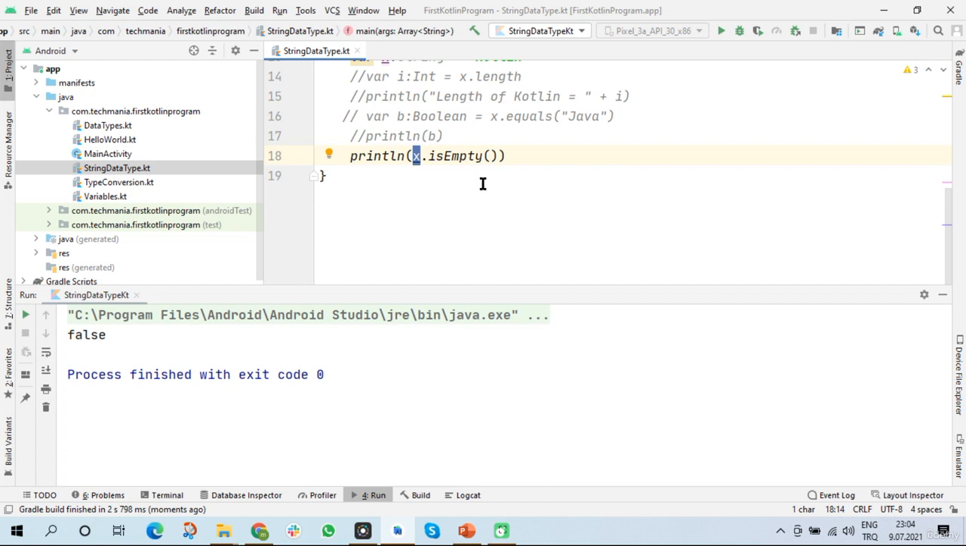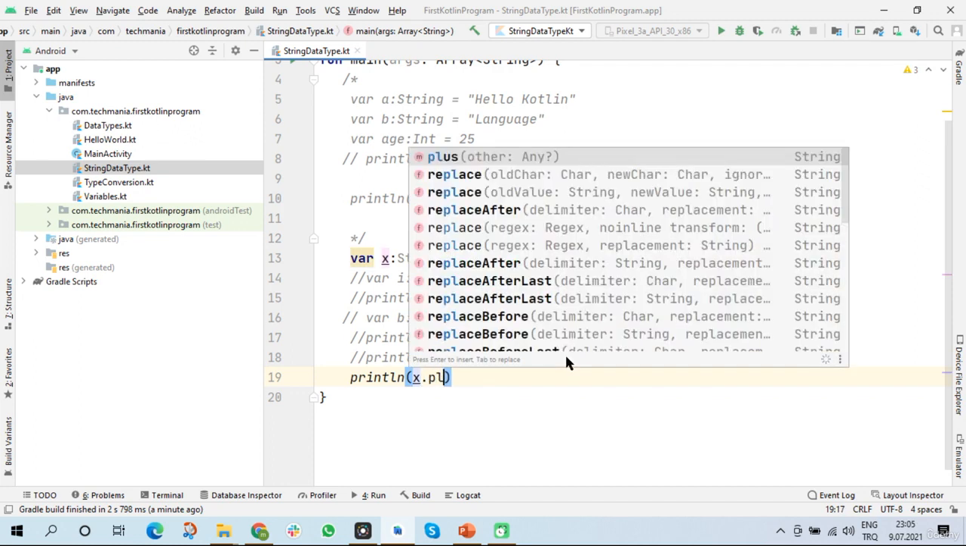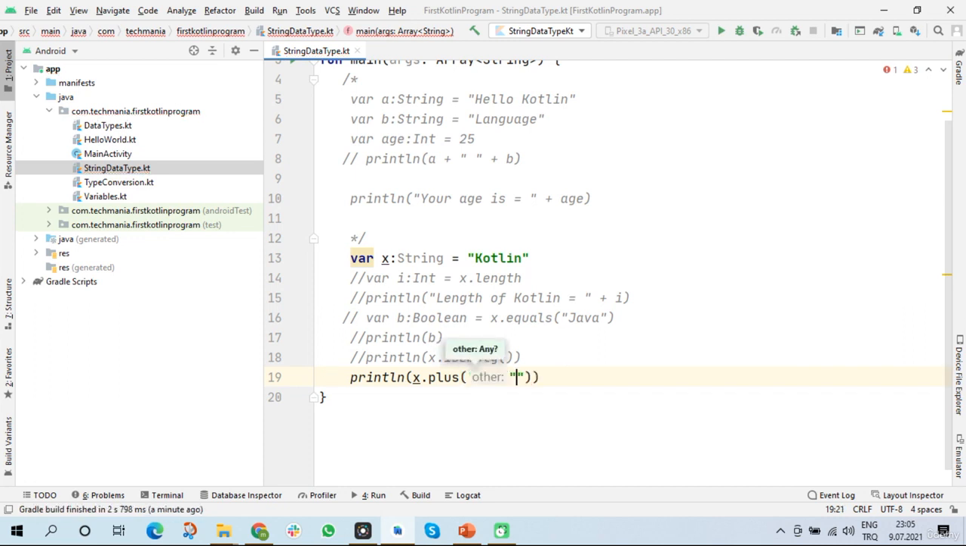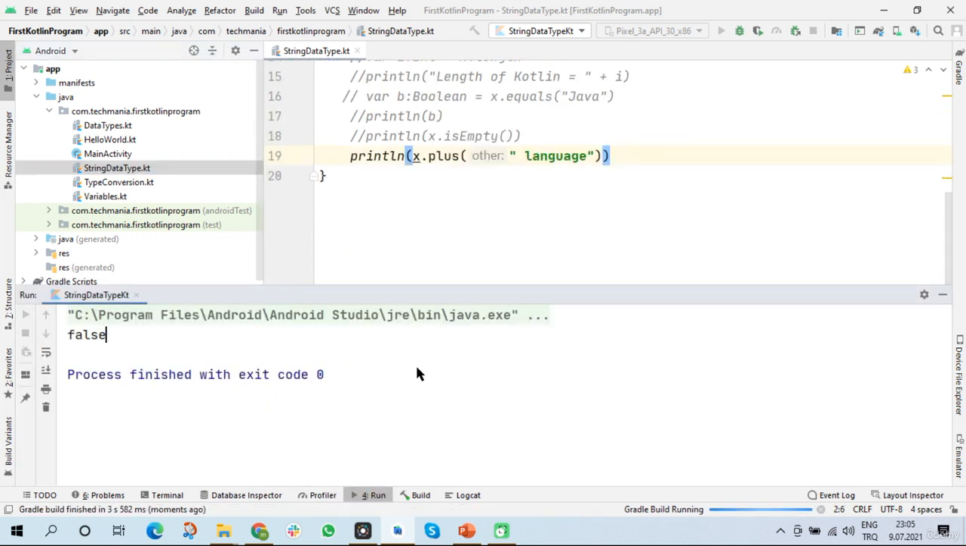So now let's have a look at the plus method. You can concatenate two string type variables using the plus method, right? So I'm typing println right here, writing x dot plus in parentheses, and we should write an expression of type string inside these parentheses. So I'm typing language here. Cool, so now let's run our code. And as you can see, the Kotlin language is written to the console.